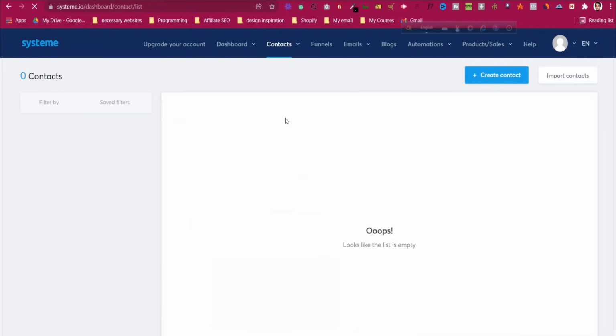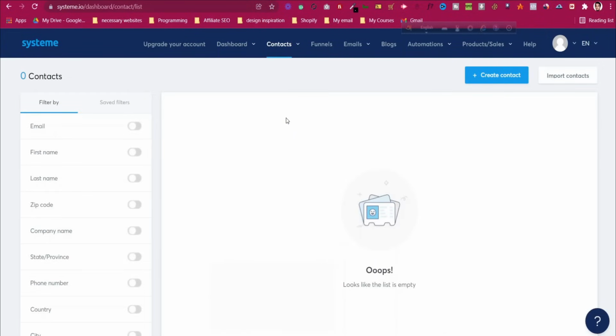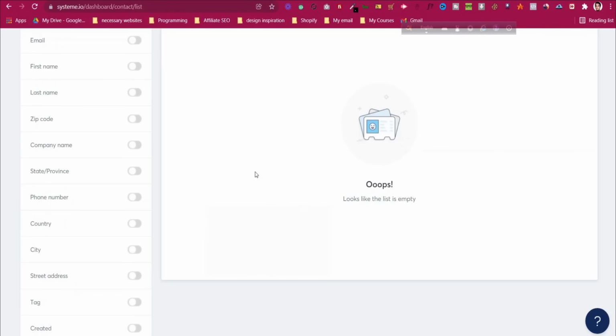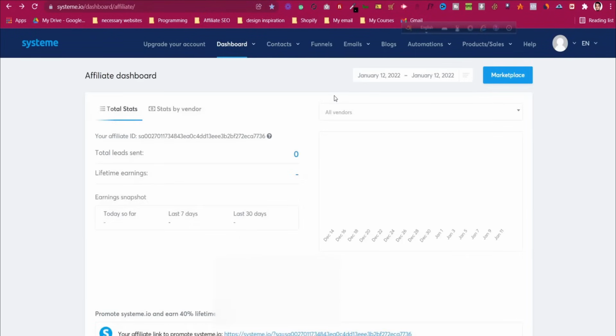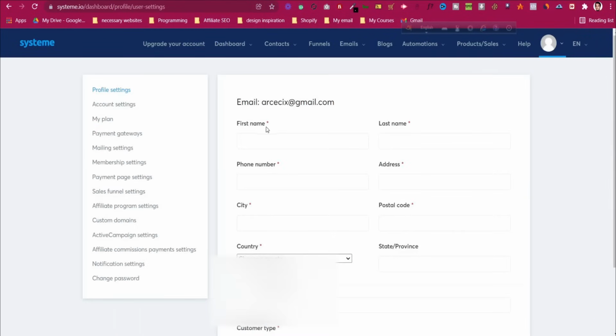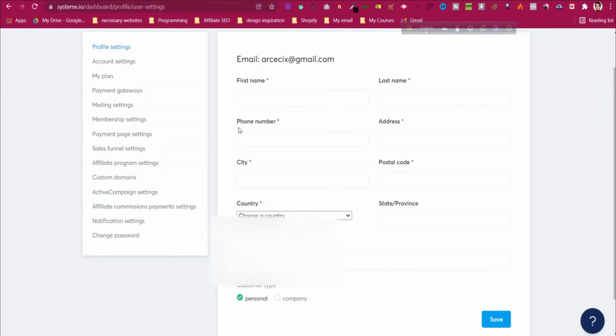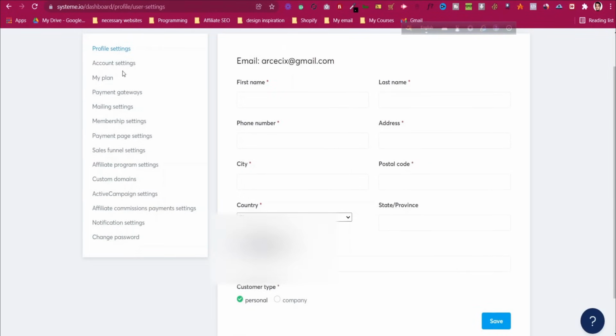And then this is the contact area. If you click on it, you will find all the contacts that people have given you. Like if you make a lead magnet, and people give you their email addresses, you will find those here. You can also import contacts with a CSV file if you already have them. But we have a new account and we don't have any contacts. If you click on this option and go to settings, you will find a few more settings here as well. You can give your first name, phone number, etc. Every option is available here. And there are payment gateway and mailing settings, which we will see later when we require them.